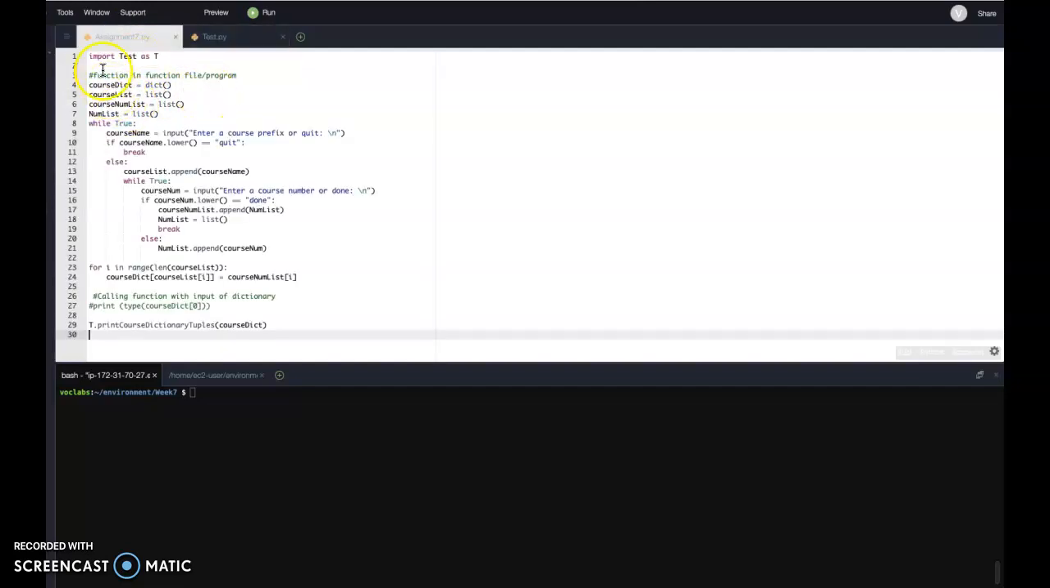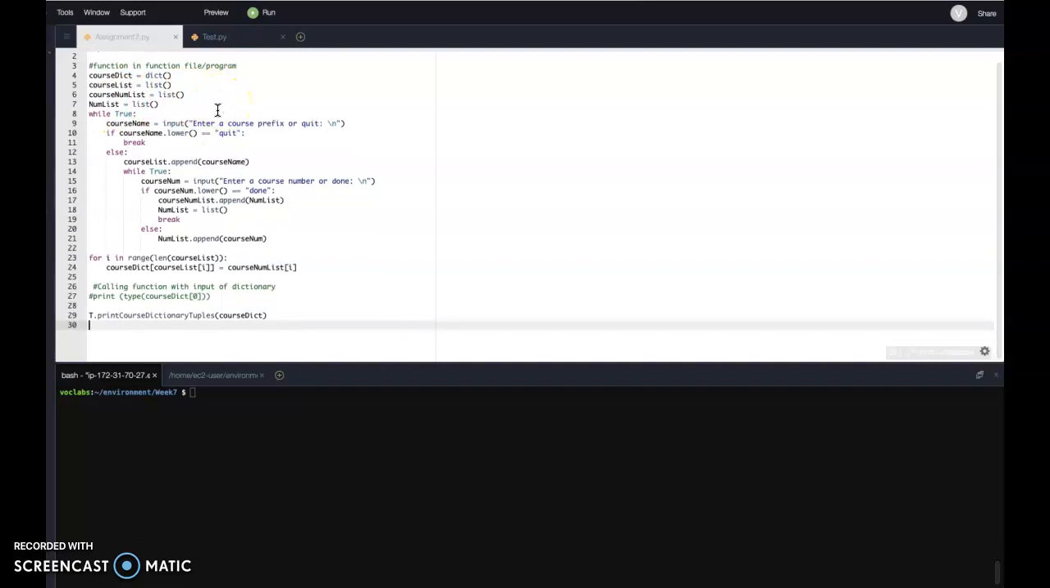Going to our main program, we're importing that file as t, creating a dictionary, and a few different lists here. We'll get into that. Then we go into the statement for user input for the course name. Then we go on to the rest of the statement here, where we're taking the user input for the course numbers, and we keep iterating through that until they break out of it.